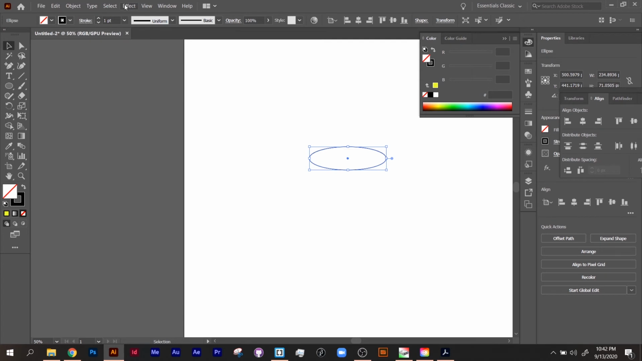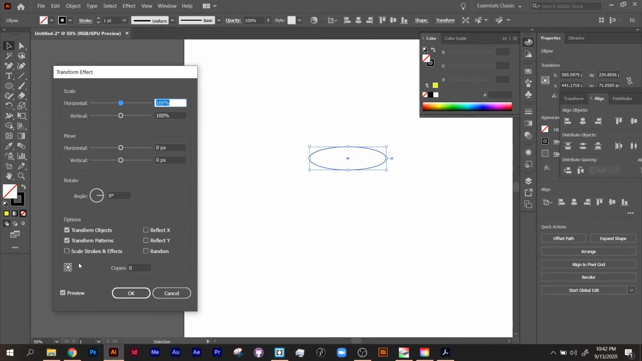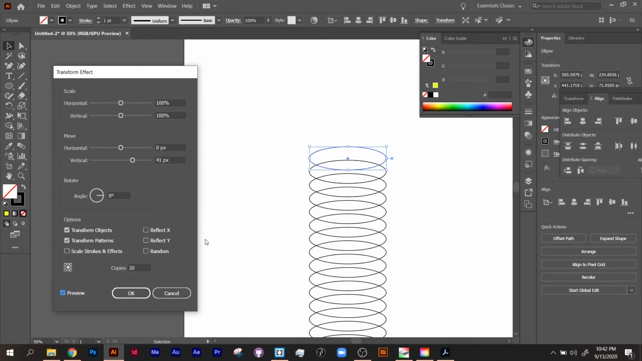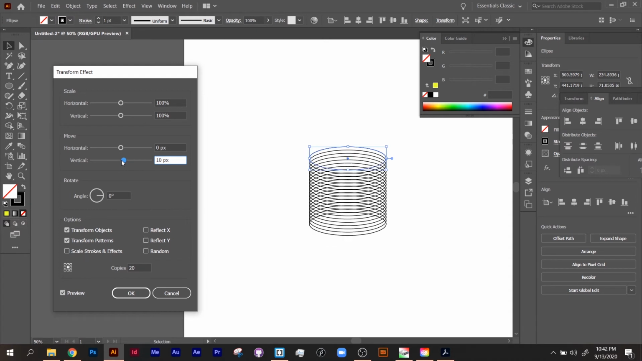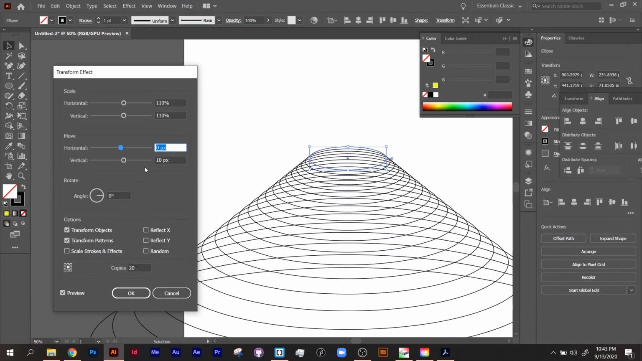And I go to Effect, Distort and Transform, Transform. I'm going to move this down a little bit. Oop, let's go back to 0. Let's move these down and let's do 20 copies. I'm going to put these kind of close to each other. So now I've got this idea of something cylindrical. And if I expand these out, let's do like 110 by 110. Now they're all going out like this.